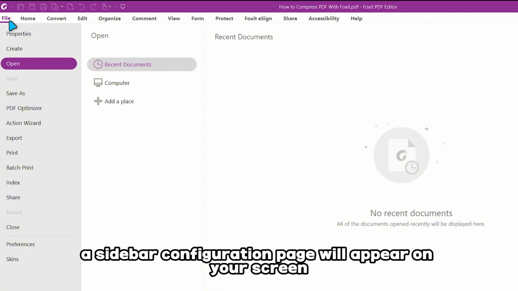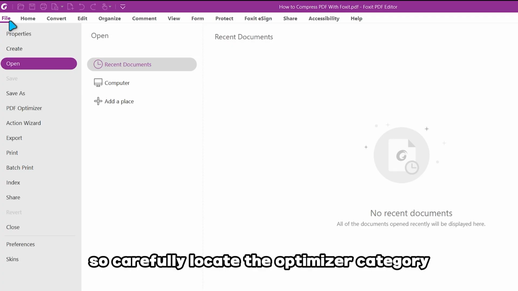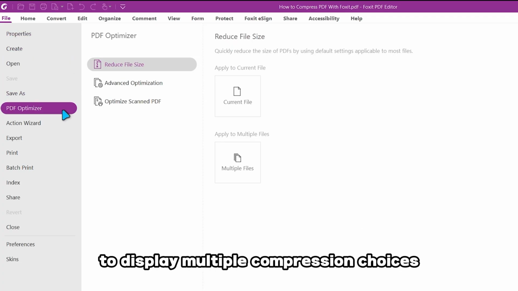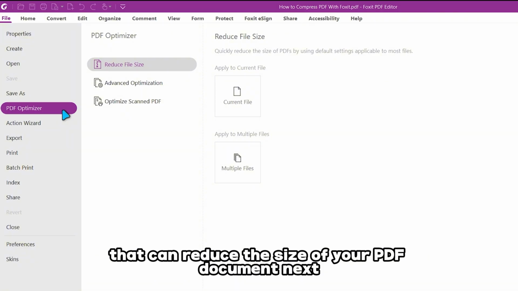A sidebar configuration page will appear on your screen, so carefully locate the Optimizer category from the available options. Click the Optimizer option to display multiple compression choices that can reduce the size of your PDF document.